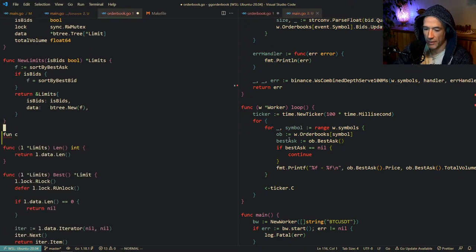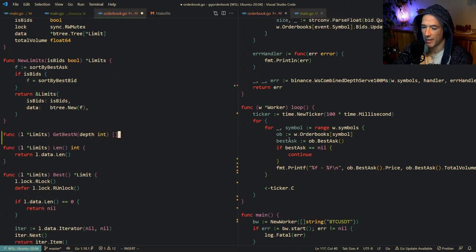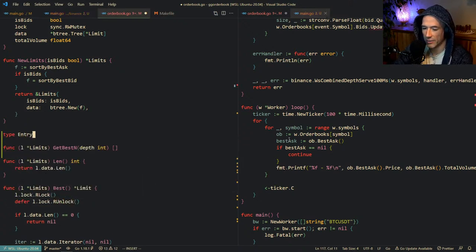Fine. So we're gonna say here L limits, get best N, and int, maybe depth or something. It's gonna return me a nice slice of what are we gonna return? Are we gonna return the binary tree pointer? I don't think so. Entries. I think we need to make an entry. I'm gonna quickly do it here, nice and dirty.